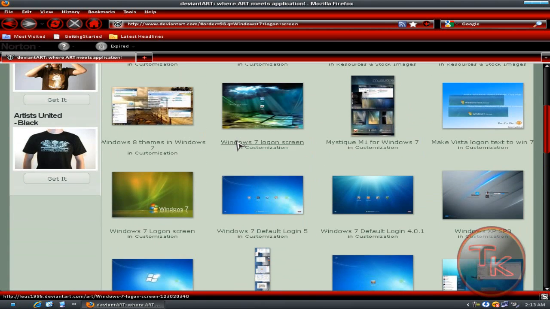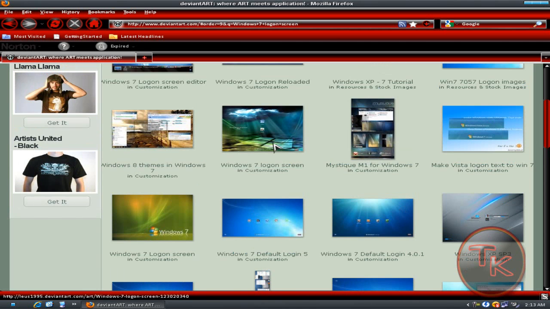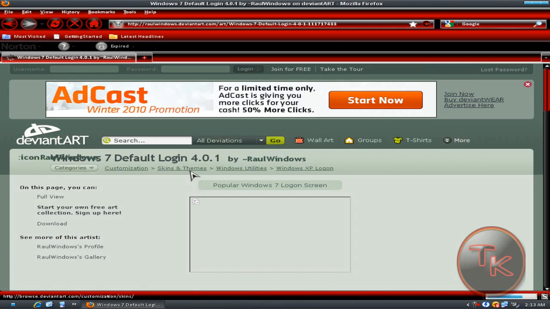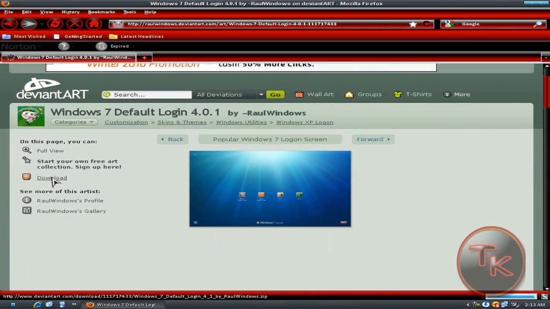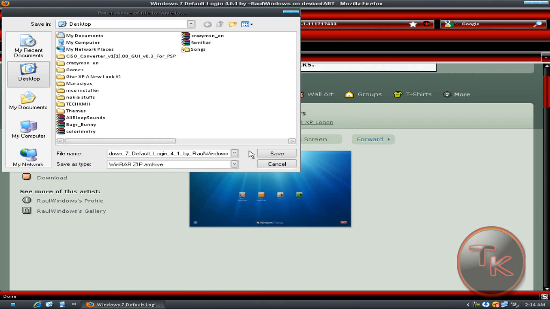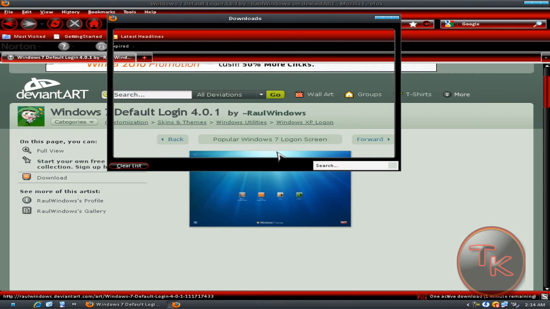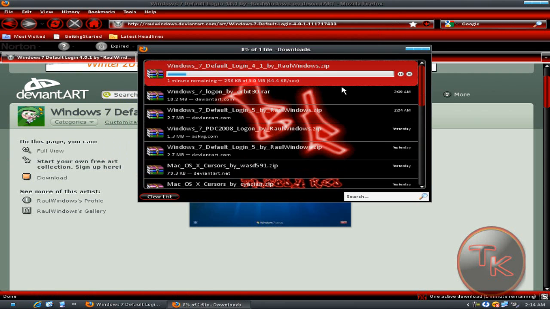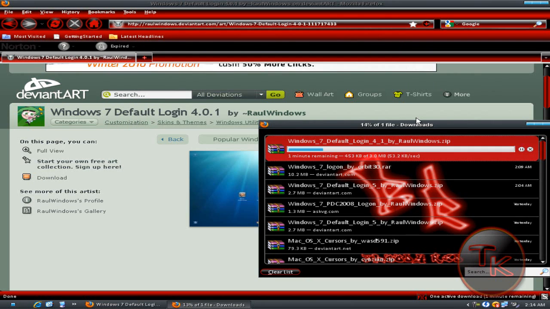Then, okay, I'll choose this one and just click on download. And then save the file. When the download completes, I'll just continue.